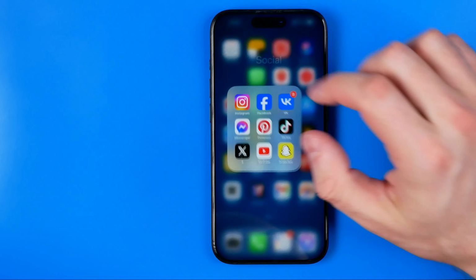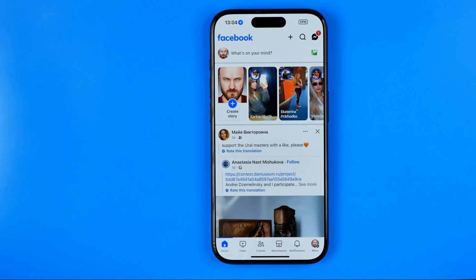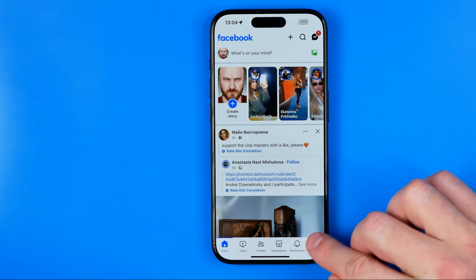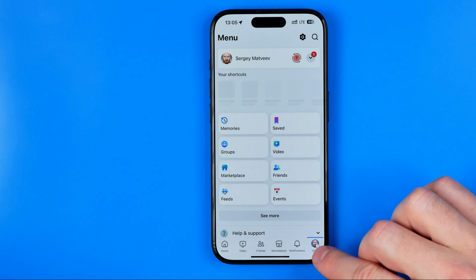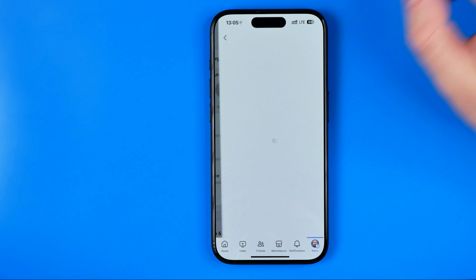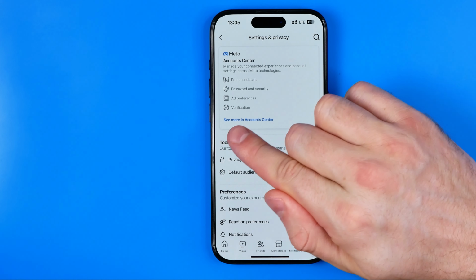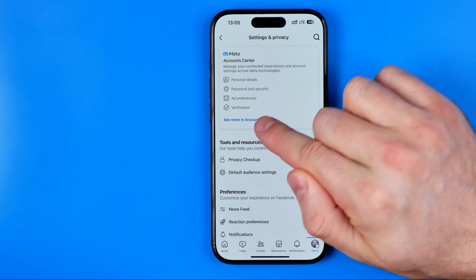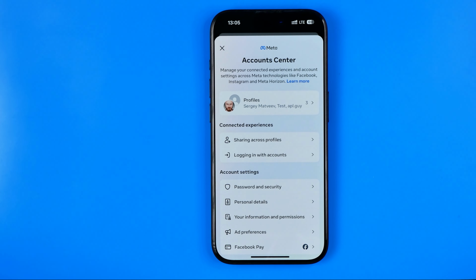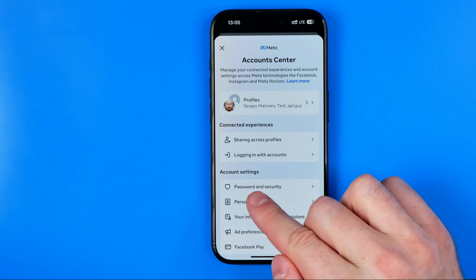Let's get started, guys. First off, we need to open up the Facebook app. Once it's done, tap right here to go to menu. After that, tap at that gear to go to settings and privacy, and then tap at see more in account center. You will be taken to the Meta account center where you need to tap right here at password and security.